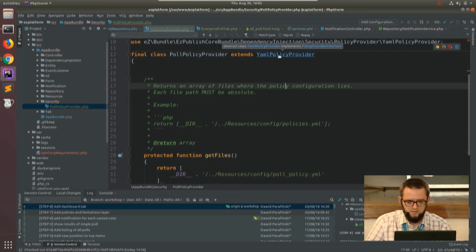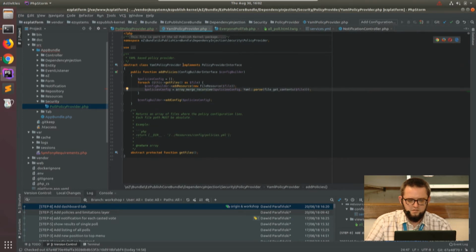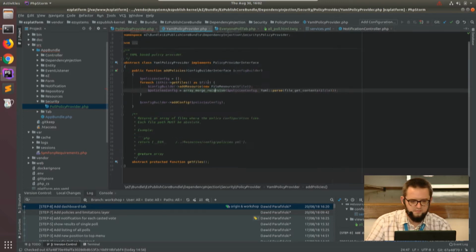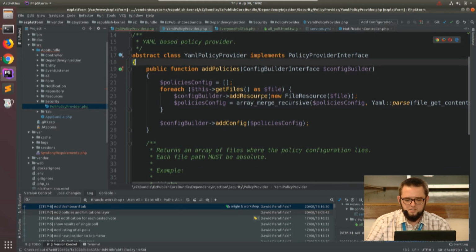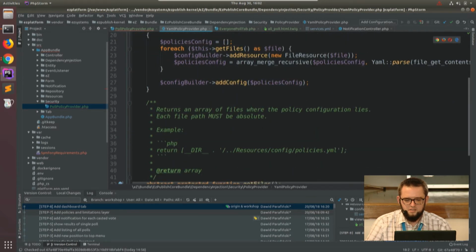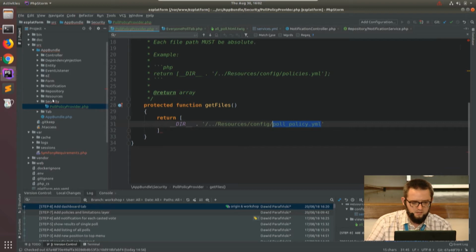And of course, if we take a look at YAML policy provider, it also implements the policy provider interface. As you can see, it simply reads the resource and adds config as we did previously. So let's create this file.